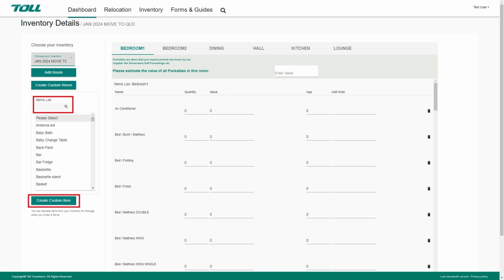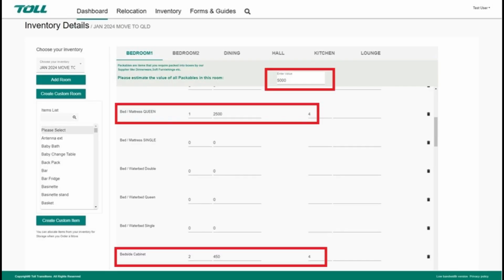Let's add a queen-size bed and 2 bedside tables to this room. The estimate of packable items in this room is $5,000. It is important to remember to complete this section for each room. Packable items are items that are small enough to pack into removal boxes. These items should not be listed individually in the inventory.